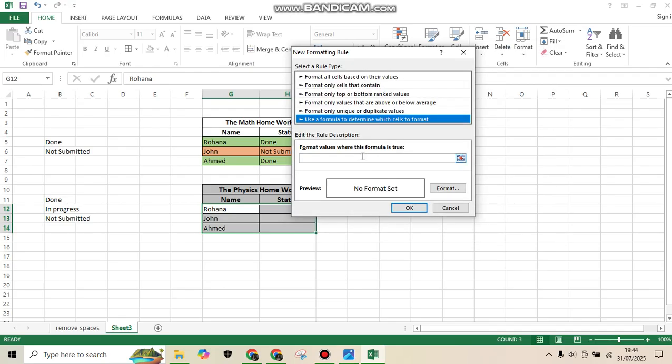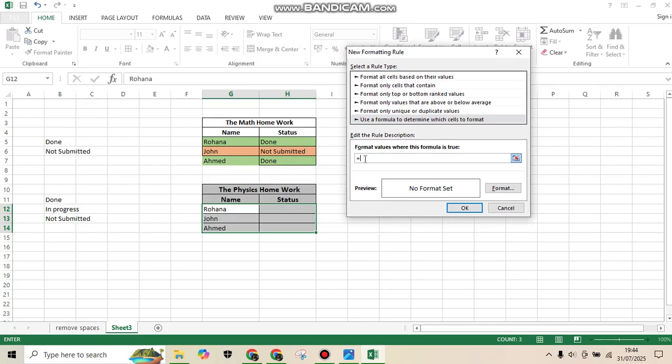Click here. Since we would like to decide that the Done option will change to become green, the first thing we do is type the function. You can click this section and type the equal sign. Then we will click the cell H12. Then this is a little bit tricky. You had better remove this dollar sign first.